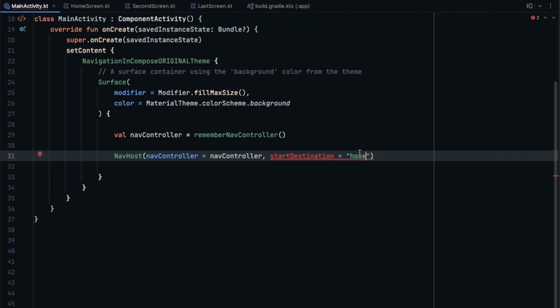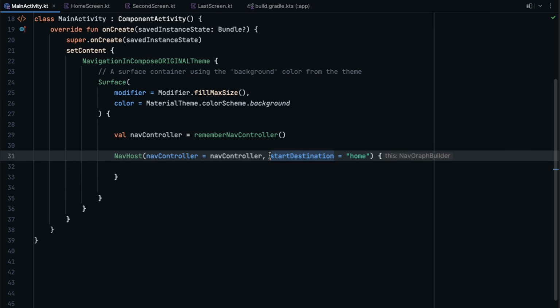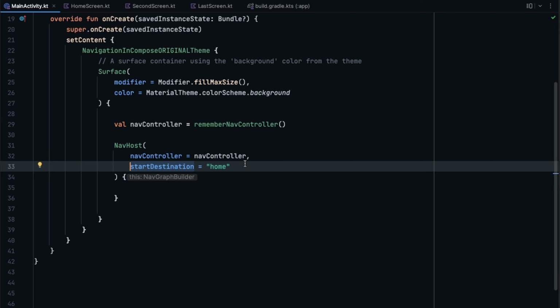So this is the destination, the route of our screen, because each screen has a route, or you could say an identifier of the screen that makes each screen unique from another. So we say navigate to home, and then we attach this route, then we go to home, and if we attach a different one, then we go to a different one.